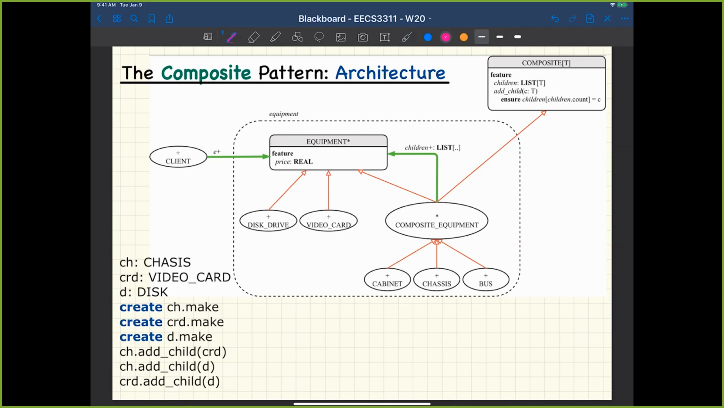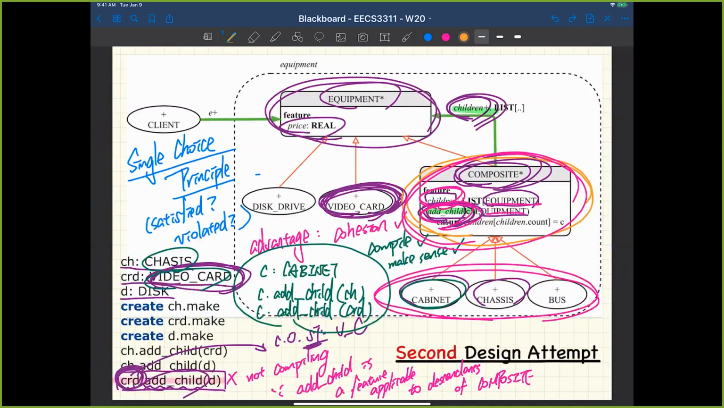Again, at the top, you got equipments over here, deferred. And also you got base cases. And then you also got another category of equipments, which is composite equipments, under which you got cabinets, chassis, and also bus, right? And you can notice that children only belongs to composite equipments, first of all, right? But now in the third design, the actual composite pattern, you can see we no longer put, as in the second design, add child and children both in the same composite class, but we no longer have to.